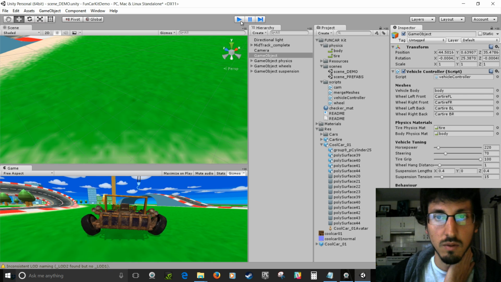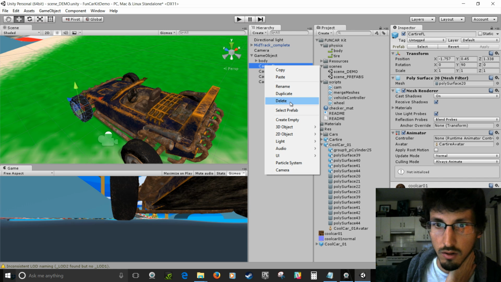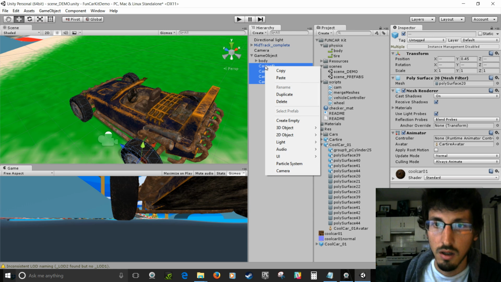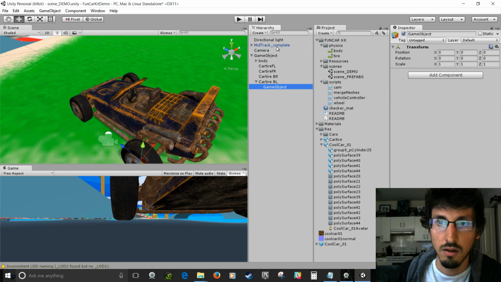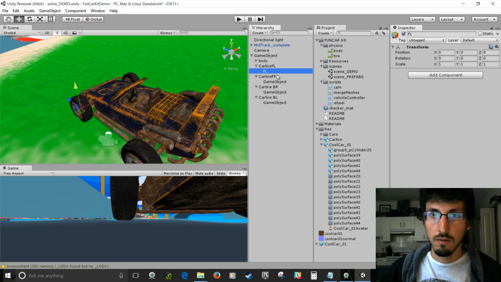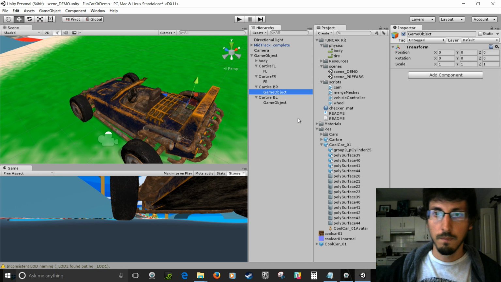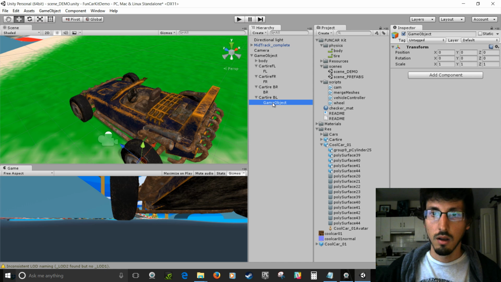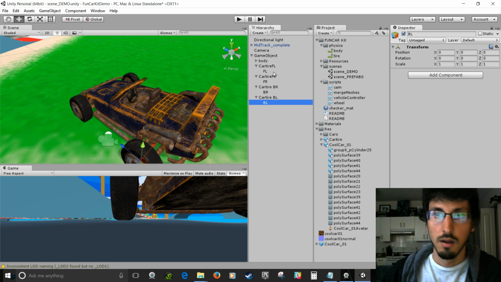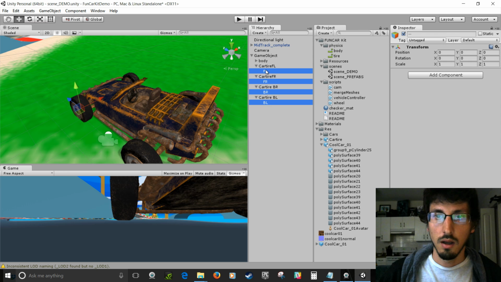So if that happens, what you gotta do is select each wheel and create, maybe I can do it all at the same time, create empty child so that we've got a game object in the exact correct spot. And I'm just going to name them front left, front right, back right, back left, and take each of these out.